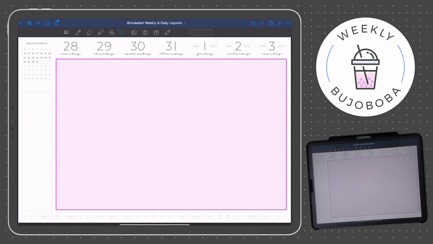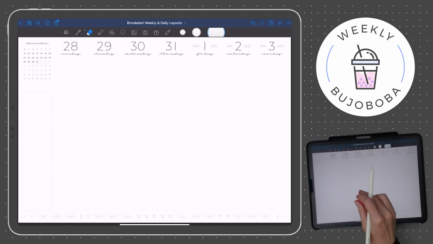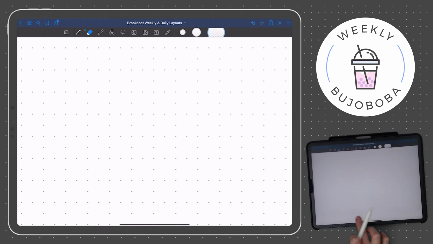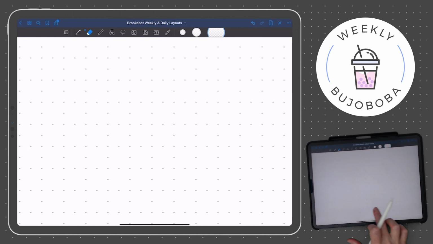The planning area of the Brookebot layout is very versatile. It's a wide open space filled with quad dot grid and gives you the freedom to create your own unique layouts from week to week. This is why it's my favorite.